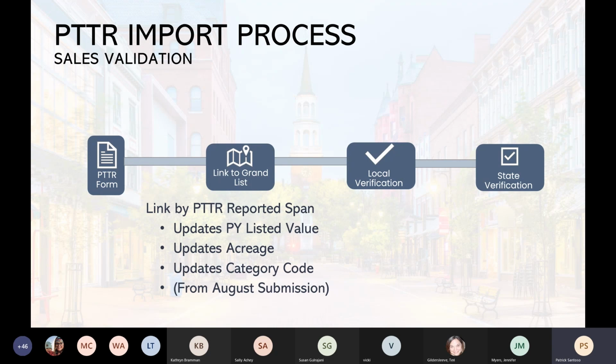Then you go in for your local verification. So this is where you go in, verify all the information about the sale, add your special circumstances code if it wasn't an arm's length transaction, and then it goes off to state verification. So it didn't used to be like this, but now you and the state are using exactly the same system. So they can go in and verify your information and actually send those sales back to you if you need to make further changes. And there's a questions interface so they can ask questions about the sales as well. We'll talk about all of that in more detail.